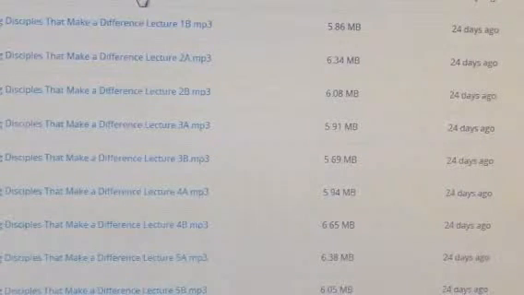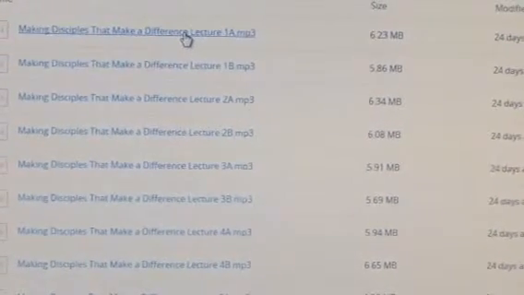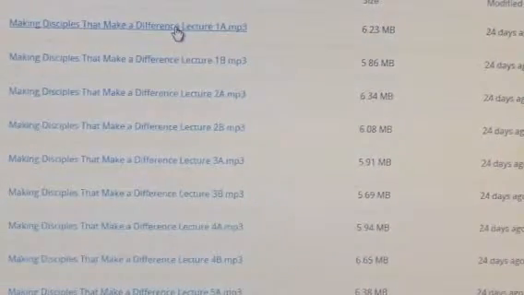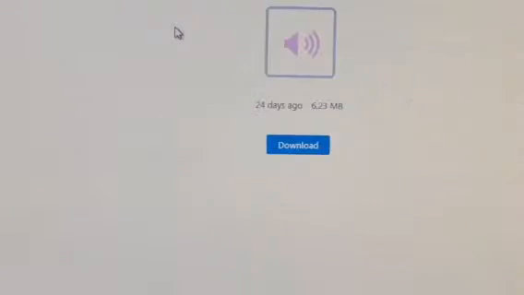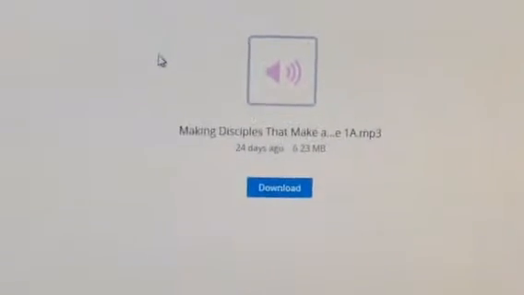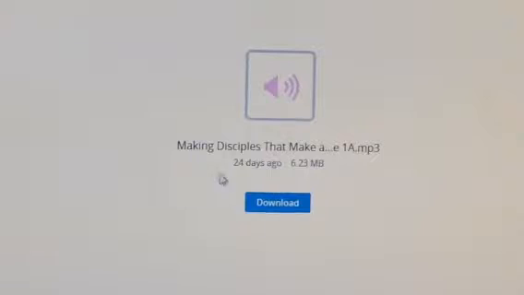to my computer. You'll notice that it underlines it when I hover over it. If I left-click on this, it's going to open it up, and I'll see a file with an audio symbol on it saying Making Disciples 1A, and I can even see that it's an MP3 file. To download it, I click on Download.